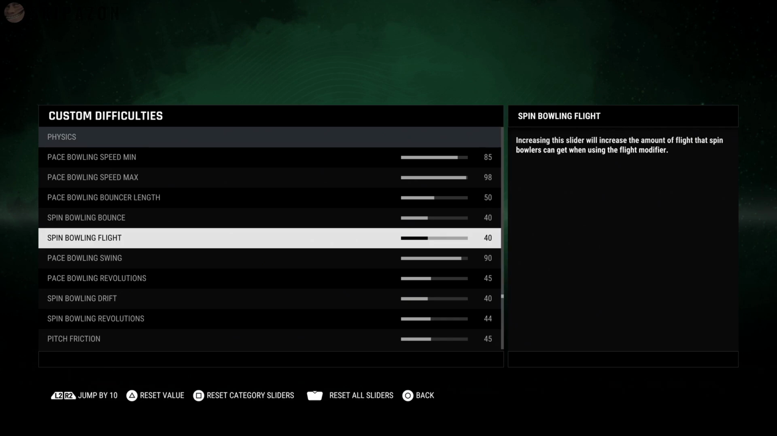Now your spin bowling, bounce and flight, we've dropped down to 40. I feel like it's just taken some lag shots out of the game with the patch that Big Ant have given us, and the game slows down a fraction with the spinner too.